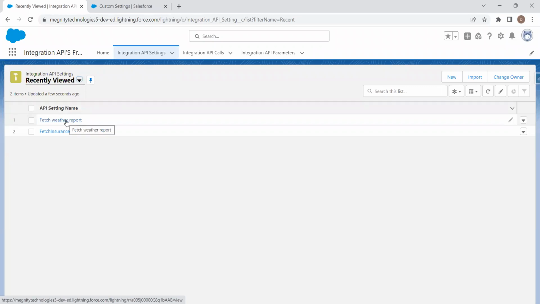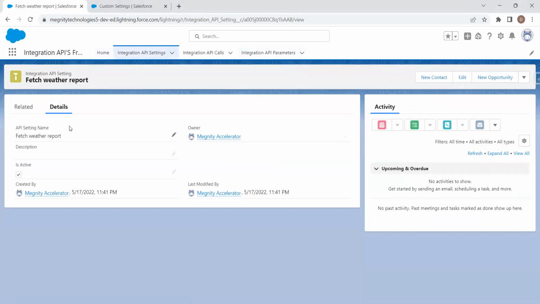Now let us take a look at the existing record, Fetch Weather Report. Here we have given some details related to the Fetch Weather Report record, where we have given an API setting name, the Is Active checkbox is checked, and the record is created. This is the initial Integration API Setting record.